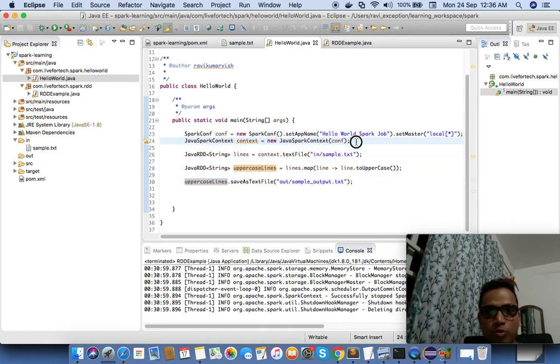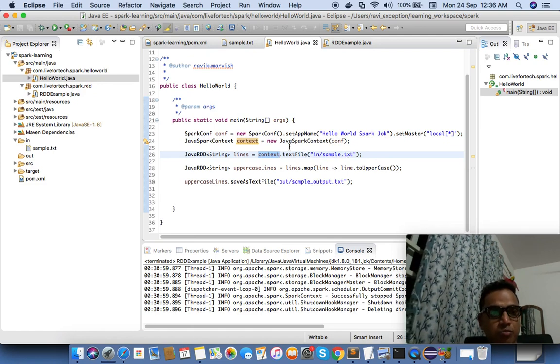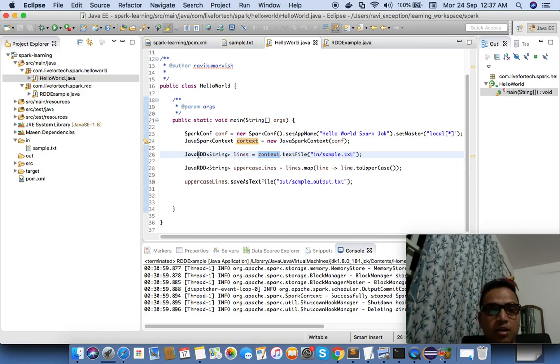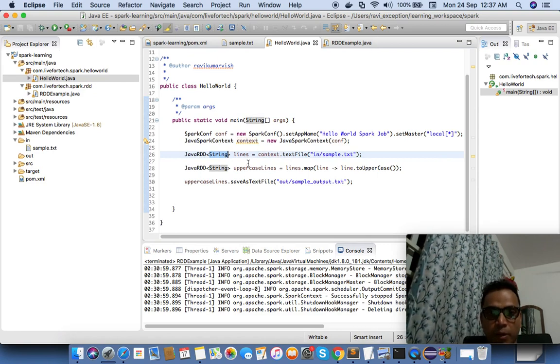So this was my hello world program. We used the Java Spark context. We read a file from the sample.txt. In this program, we have read a file from local file system, but in real world, it could be from the HDFS or it could be from the streaming source, or it could be Kafka, anything. So once we read the content, it creates an RDD. And here in this example, it is of type string.